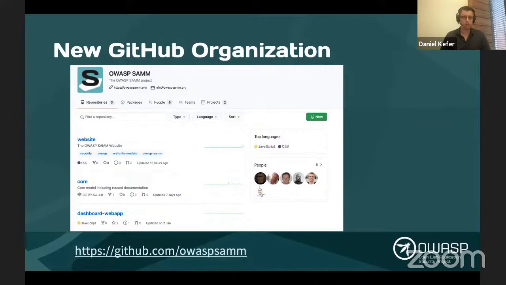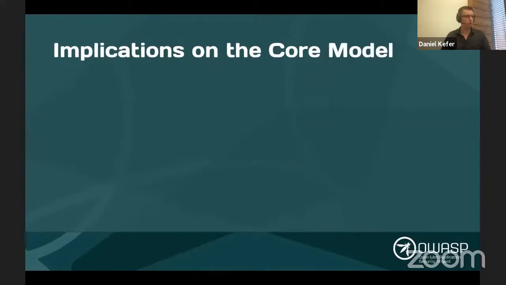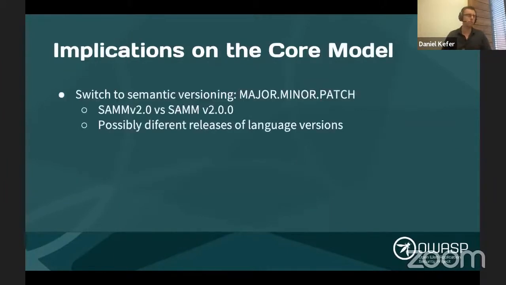We can, for instance, have people who are not even part of the core team but are able to work on a derived SAMM project, and still profit from the visibility of the SAMM project as such. It also allows us to drive these various projects at different speeds. And especially on the core model, there are a few implications. The biggest ones are two of them.